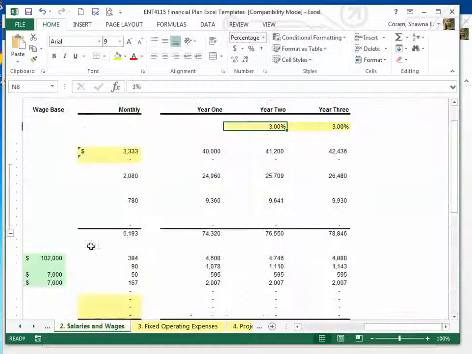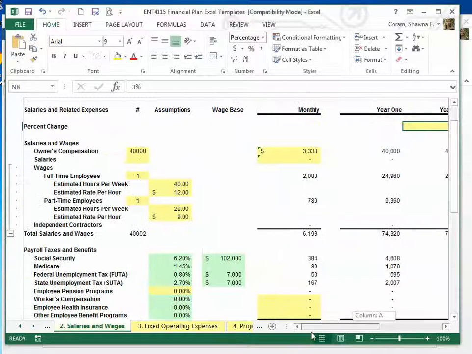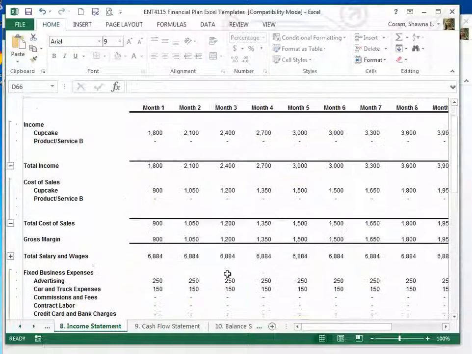Maybe instead of hiring one full-timer and one part-timer up front, I'll just hire one part-time person to help me out, and I'll reduce my initial salary to $30,000. You can kind of manipulate these numbers and see how that's going to impact your ultimate financial statements so you can go ahead and make some money.